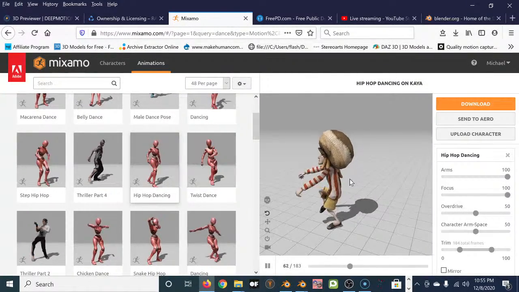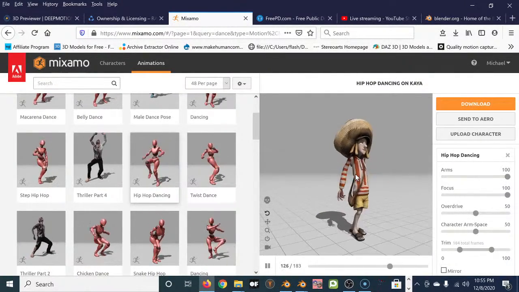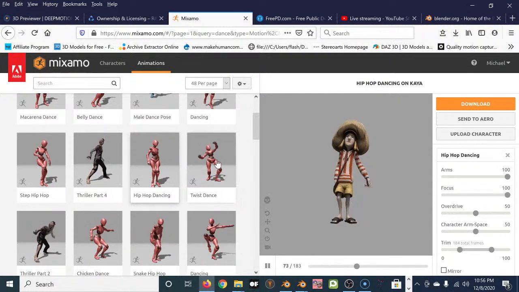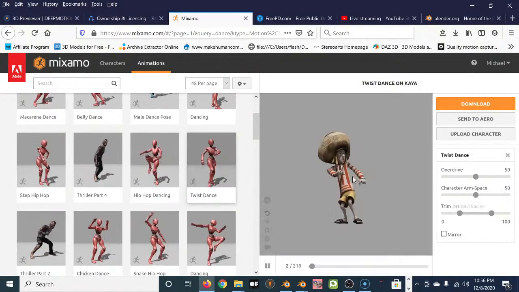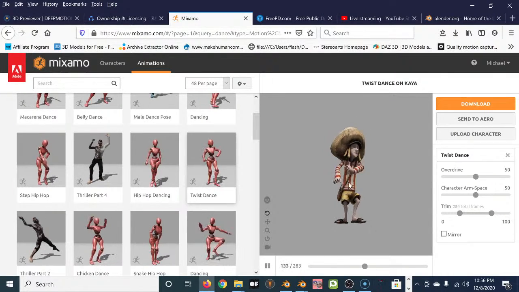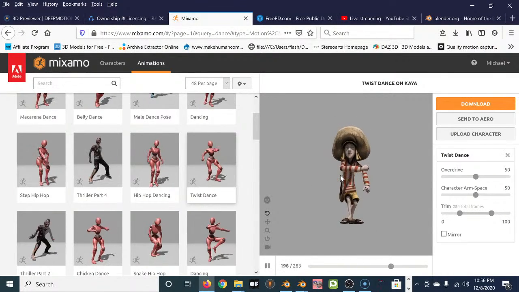Like, I may not want to be doing this particular animation. I may not want to use this actual dance move. I want to do something different, something unique. Maybe I don't want it to look like this. But you can use these and you can put it onto Blender and it will work fine as well.